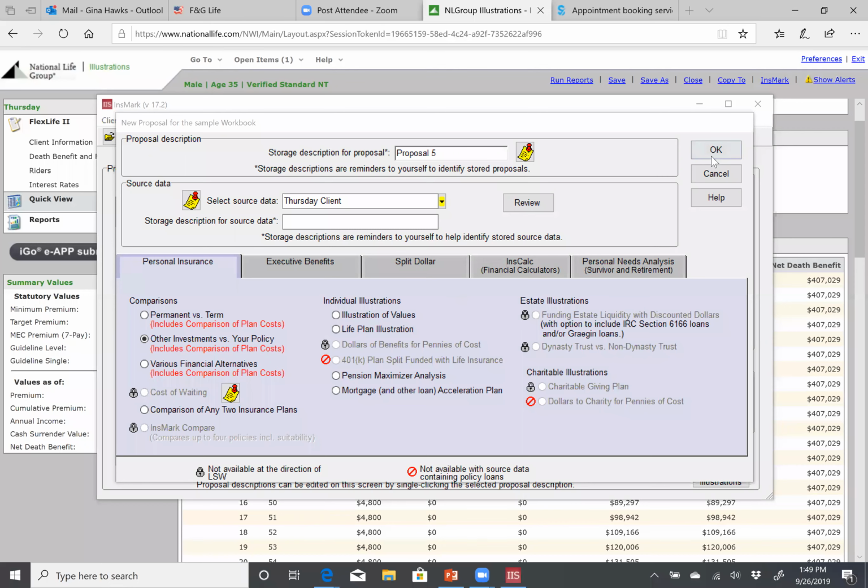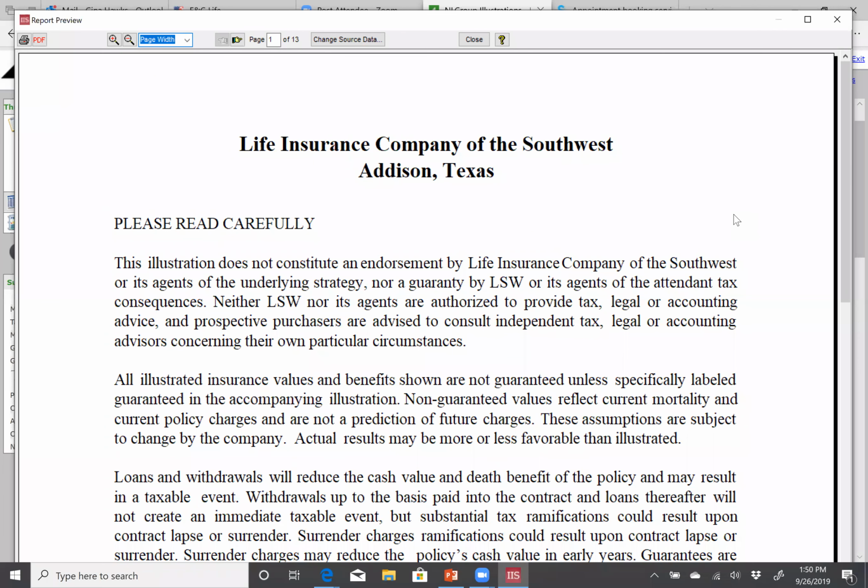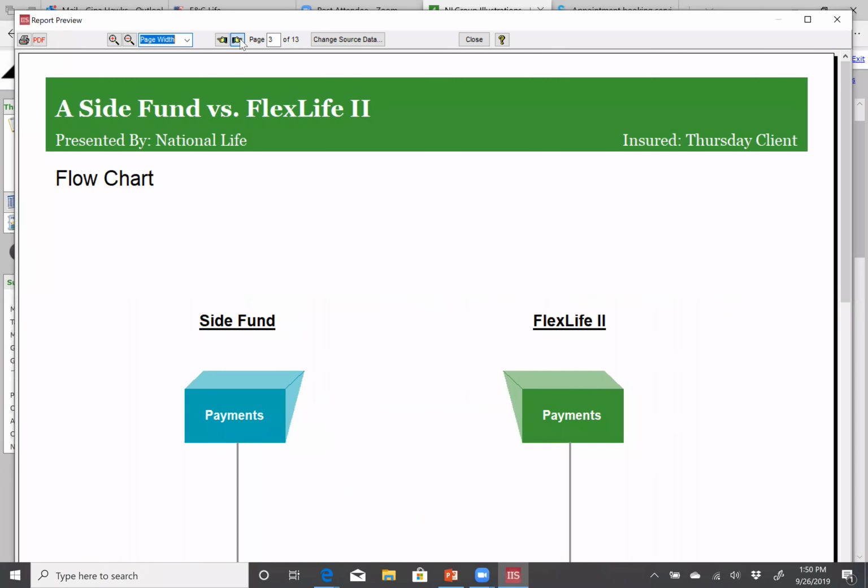Okay, let me go back to the pages. Somebody wanted to see them again. Okay, that one's answered. Sorry, let me get to the page that has the numbers on it.